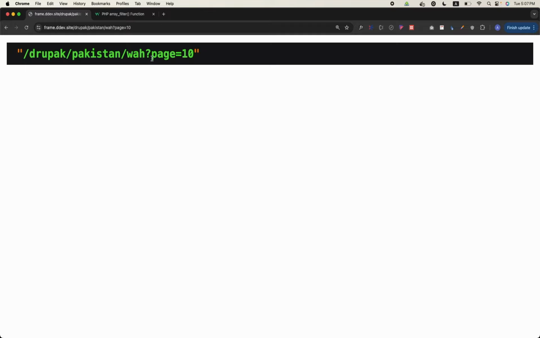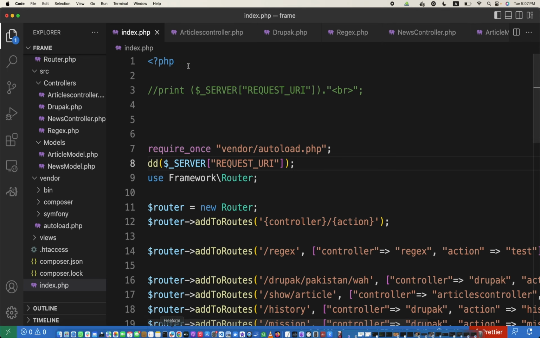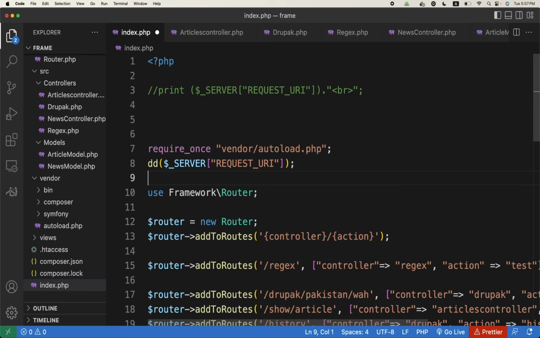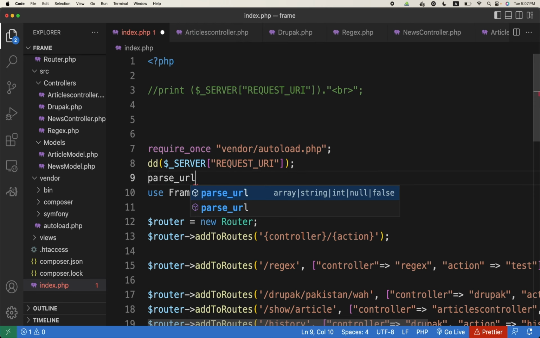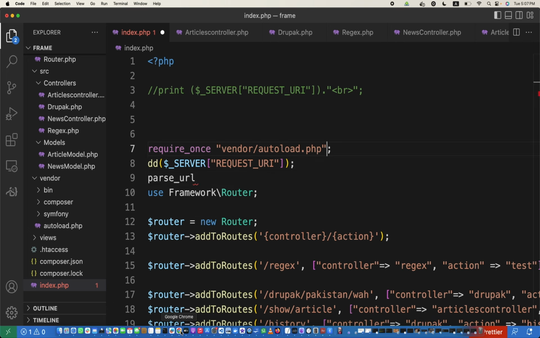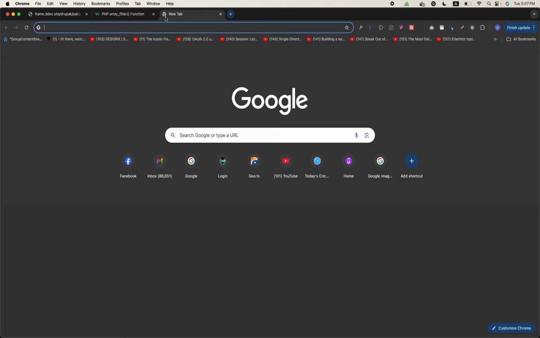So we need to remove this part from the URL over here. For example, the request URL, this. So I think it is the parse_url method. Let me just search parse URL.